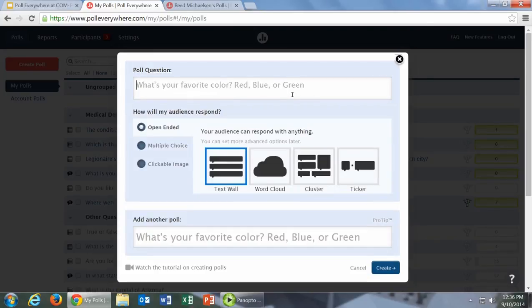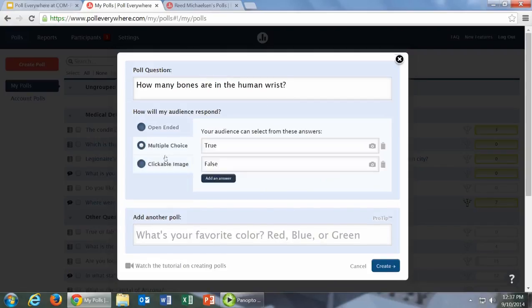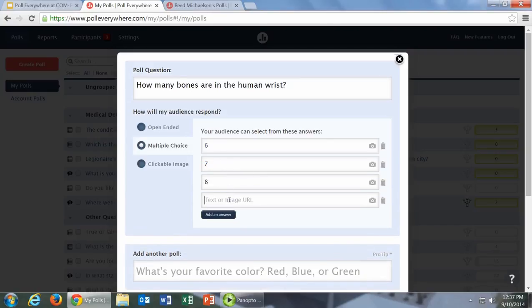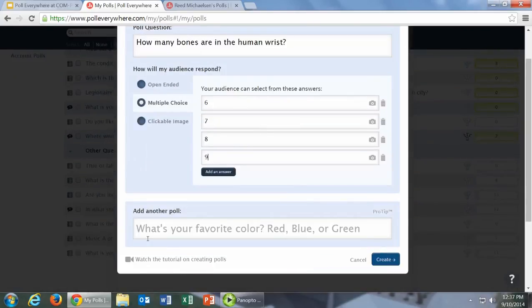So I'm going to ask, how many bones are in the human wrist? So I'll make this a multiple choice question. I'll say it can be 6, 7, 8, or 9. And then if I don't have another question to add at this time, I can keep going and adding multiple questions here, but I'll stick with this one and push Create.